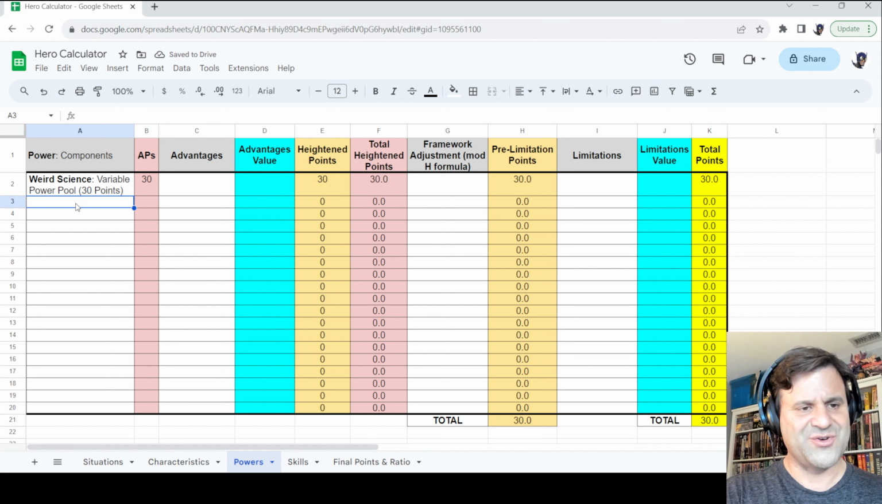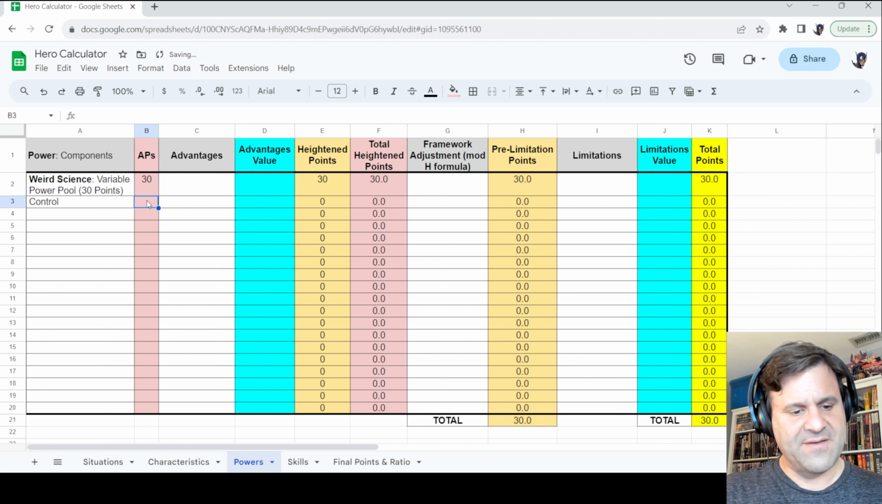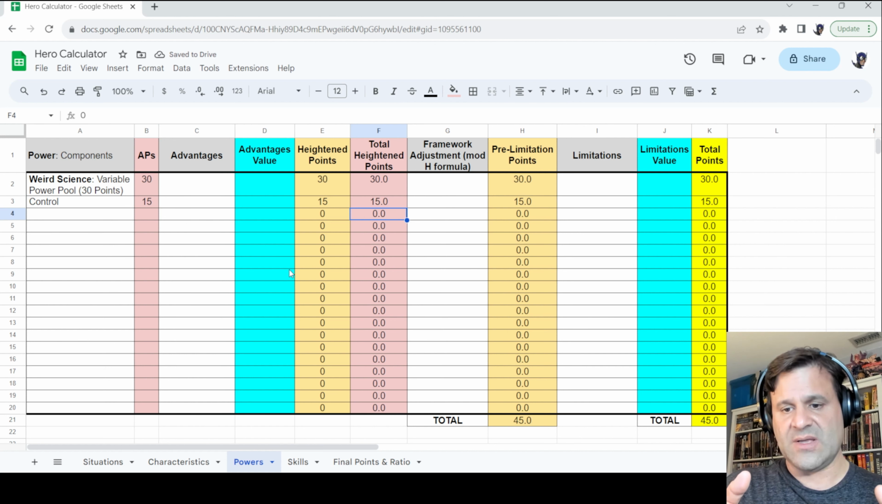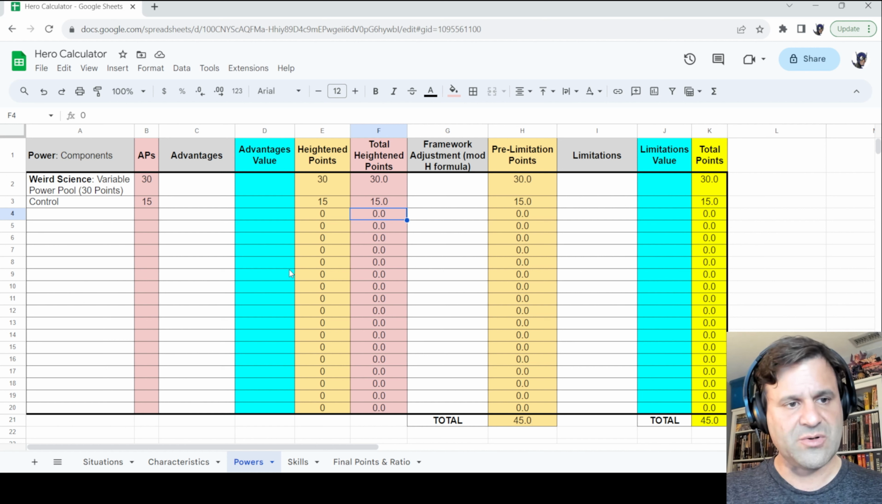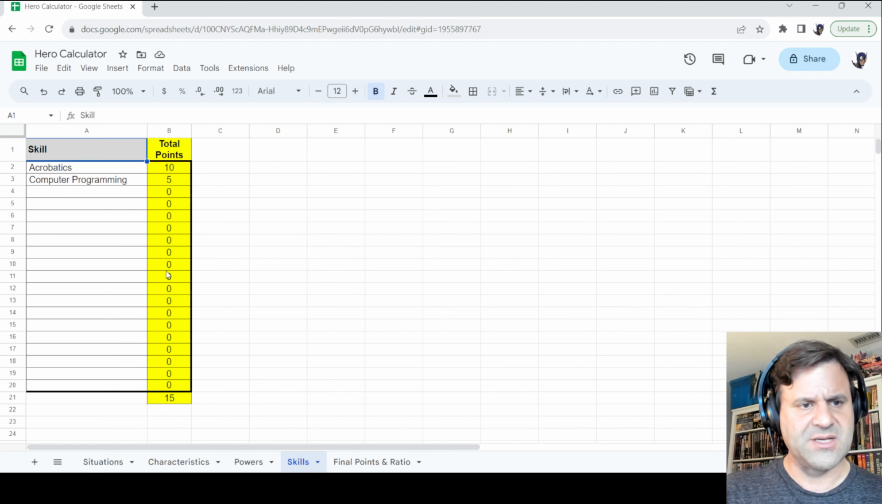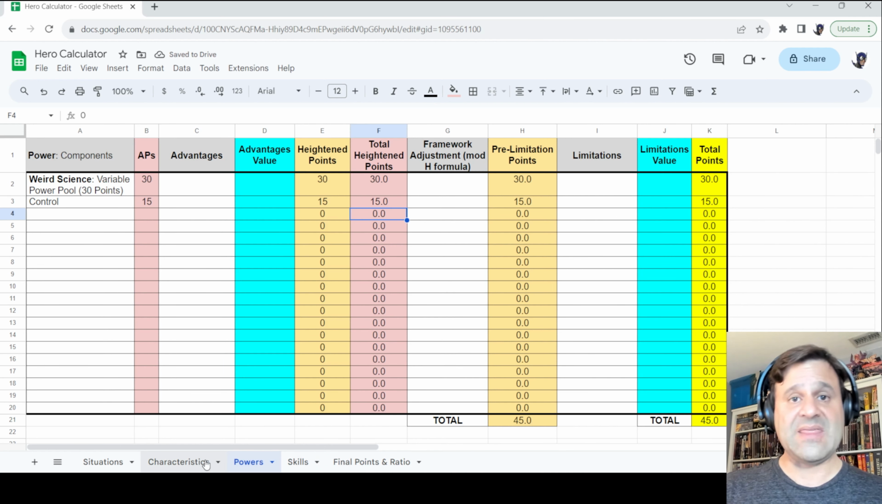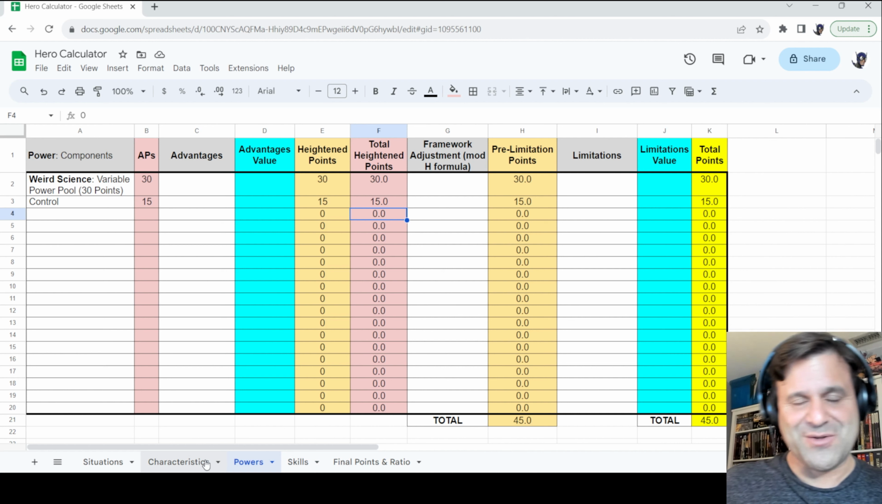Then we have to record the control. That's going to be half that value. So that'll be 15. We'll confirm the 15. And that's it. It took an allocation of 45 points total to have that variable power pool. The last thing we need to do is to go to our skills page and add weird science as the control skill, and that'll be 5 points. All right. And with that, we have just finished building our variable power pool.